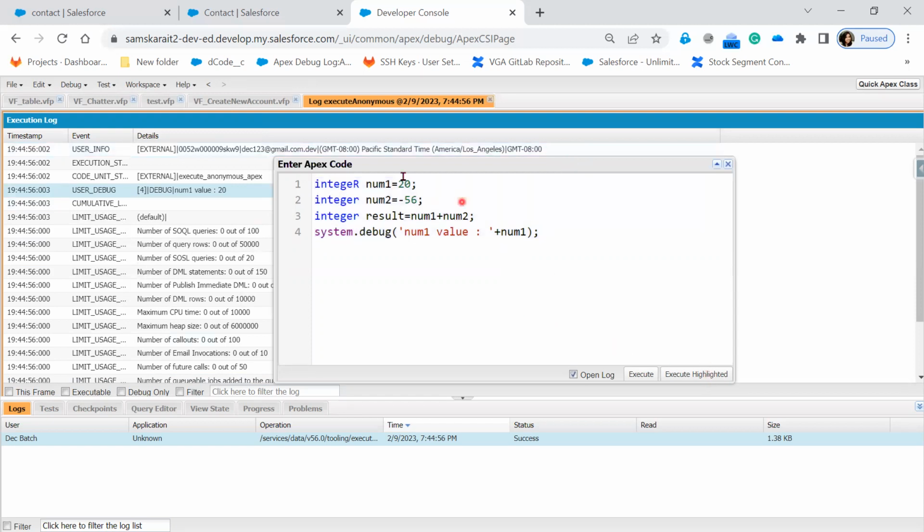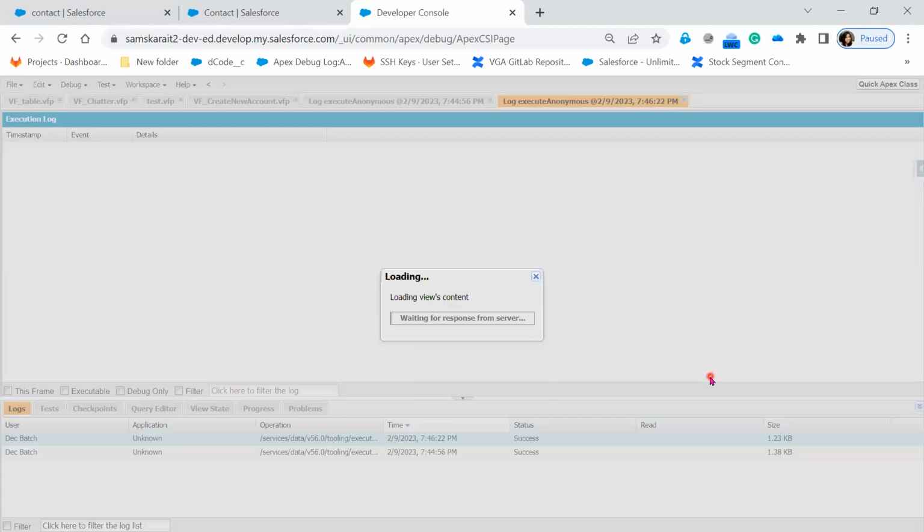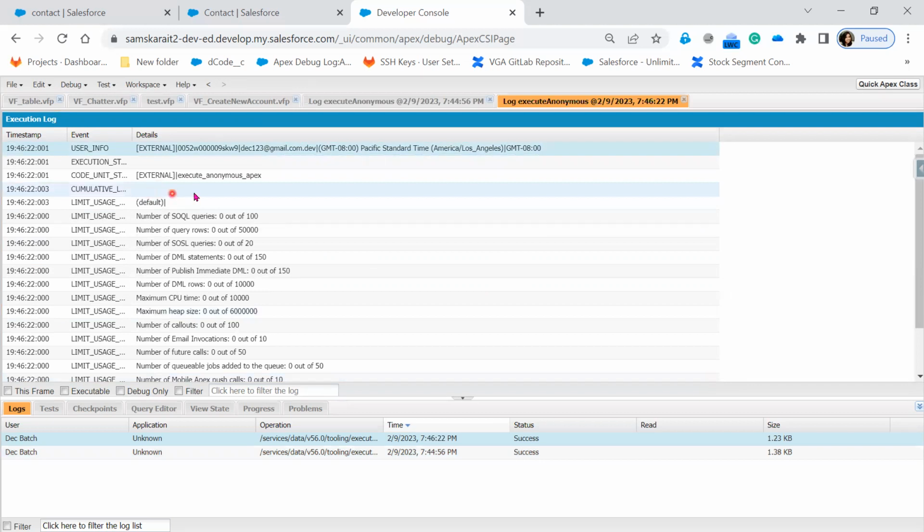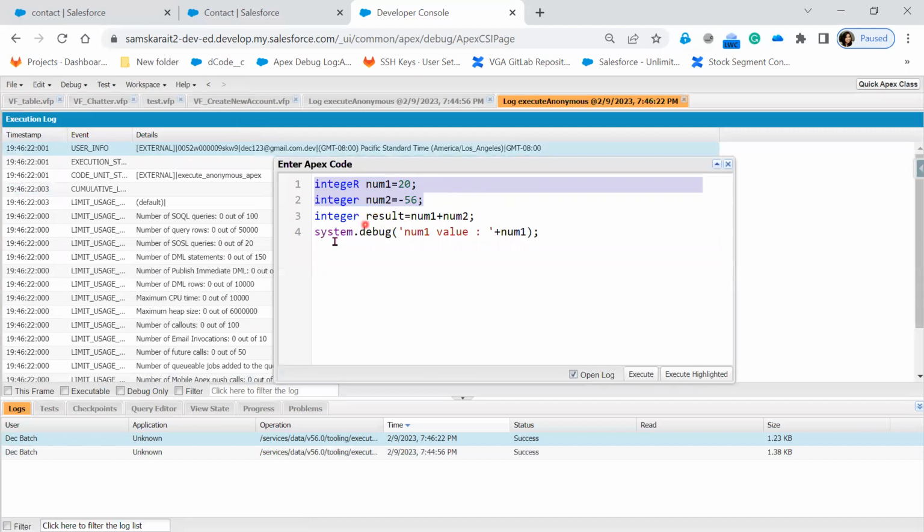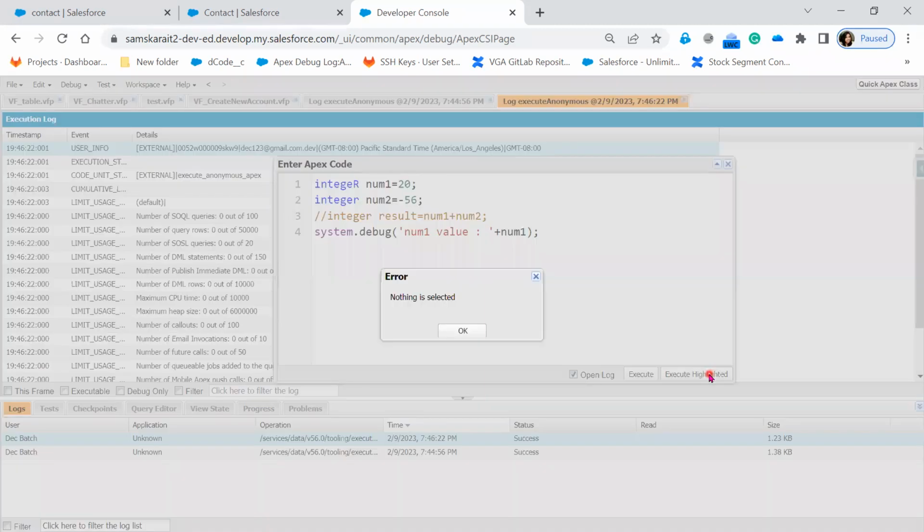And for execute highlighted, for example, I have 4 lines and I want to execute only 2 lines. I highlight these 2 lines and click on execute highlighted. This time I will not see the debug value, because I have just run the first and second lines. I did not run the 4th line. If you want to comment something out, these 2 slashes are a comment. Now I have commented the 3rd line. If I click on execute highlighted, it will say that nothing is selected.